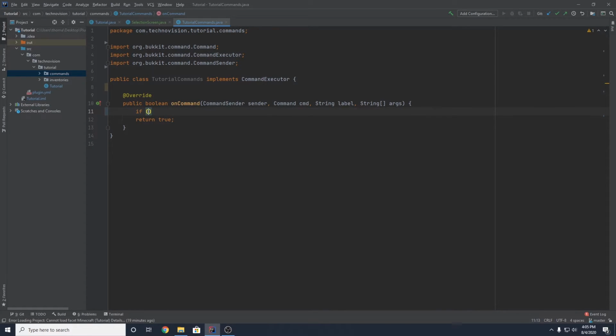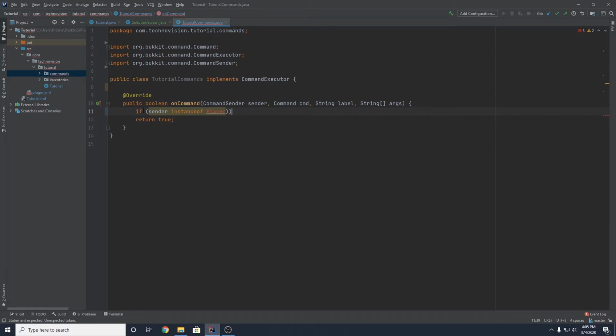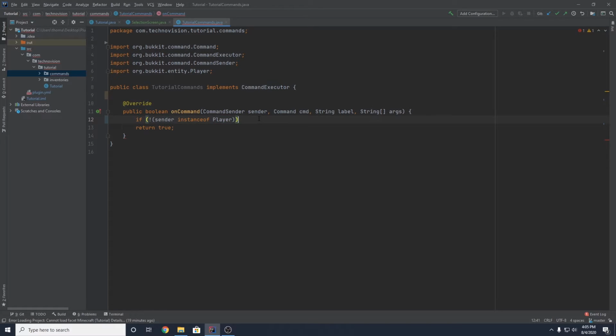We wanna check if the sender is an instance of Player, but we wanna actually check if it's not. So gotta add that exclamation mark for the negation. So if the sender is not a player, so if the sender is a console, then of course we want to return true, and we want to send the sender a message that just says only players can use this command.